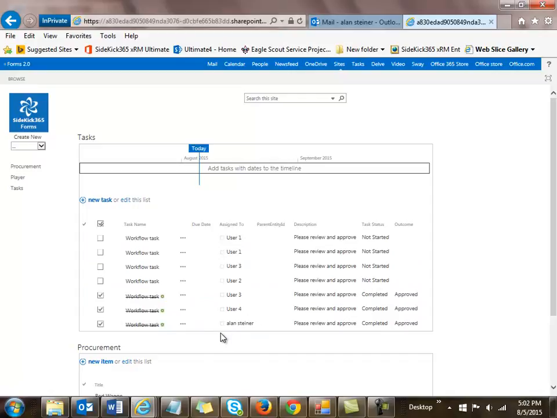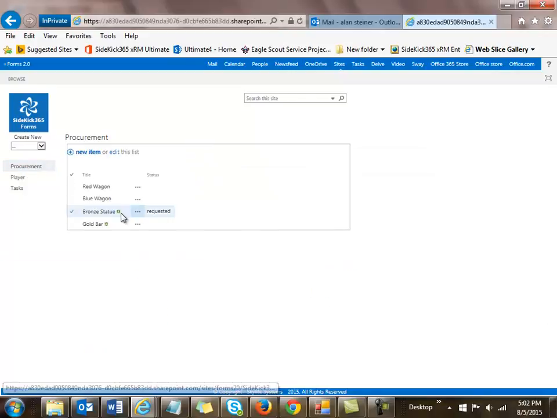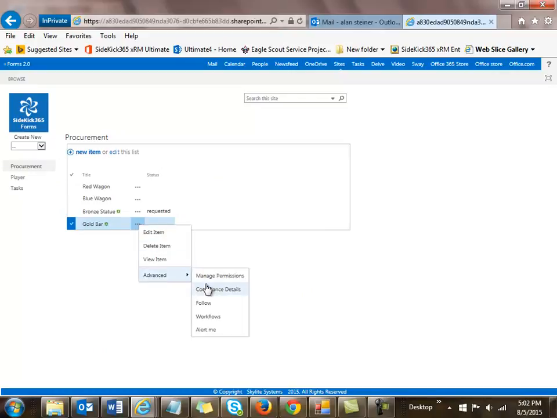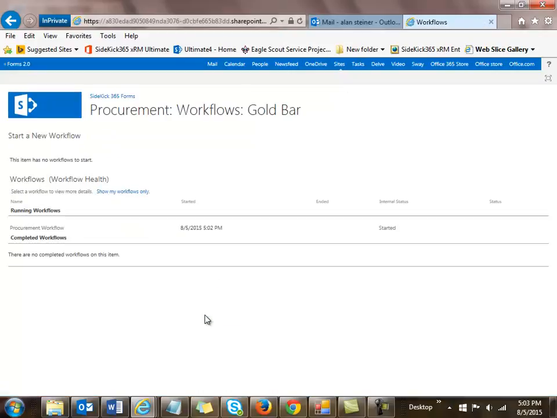There's nothing new here yet, but if I wait for a moment, I'll see those tasks. While we're doing that, let's go take a look and see what's happening behind the scenes. So there's our gold bar request. And what I'm going to do is take a look at the workflow and see what's happening there. So I just look at workflows. And you can see that that workflow has started. Let's go take a look at it.